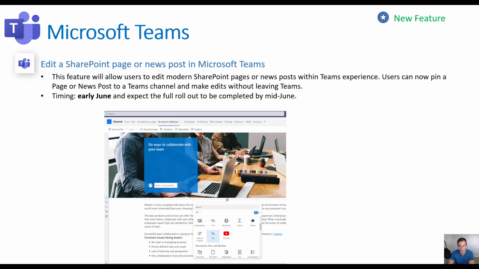Next one here is more of a convenience piece, light feature add, but it's giving them the ability to edit a SharePoint page directly from within Microsoft Teams without having to go to a web browser. It's really just an end user enhancement here. Early June and be expected to be complete by mid-June, so most likely you've already been seeing this in some of your tenants.